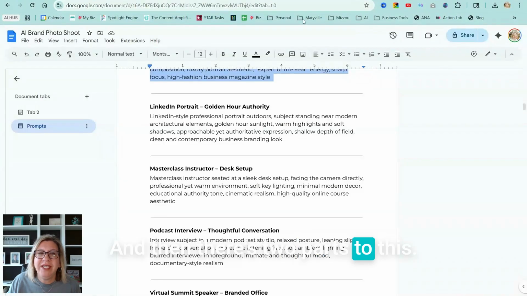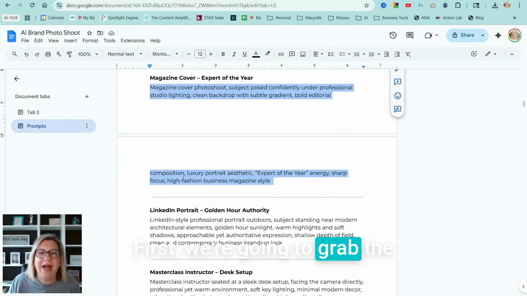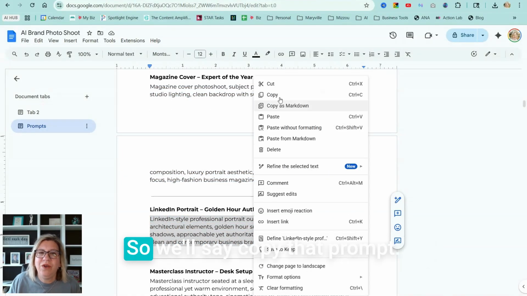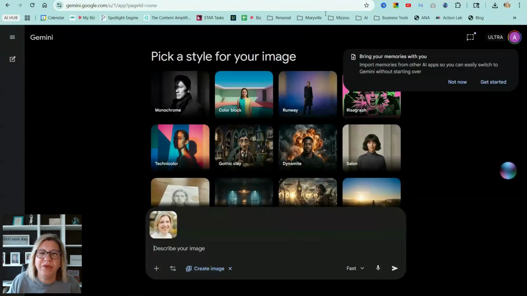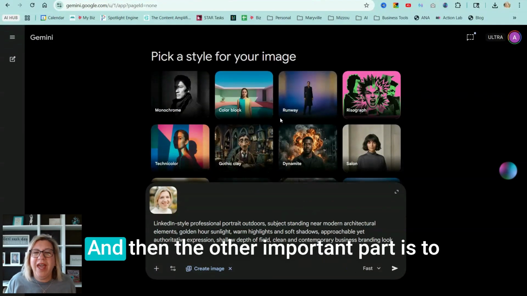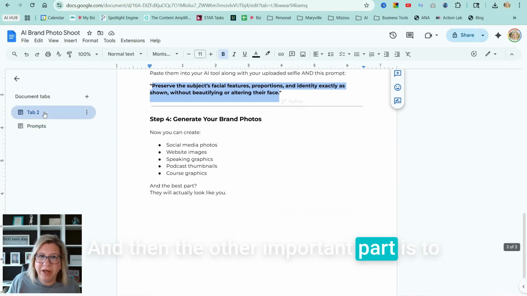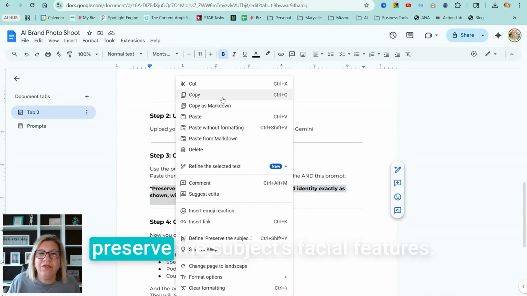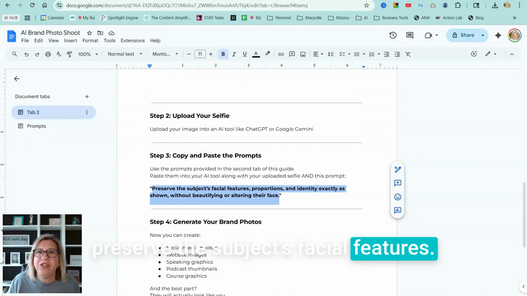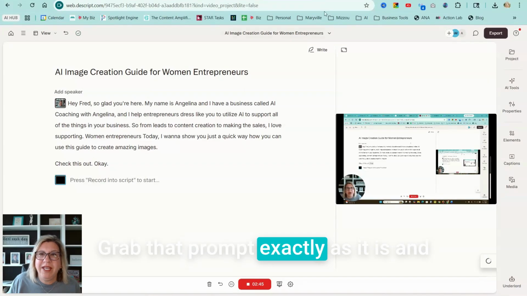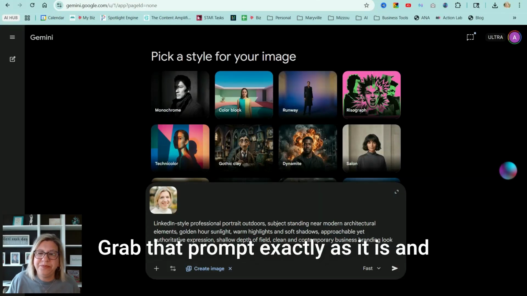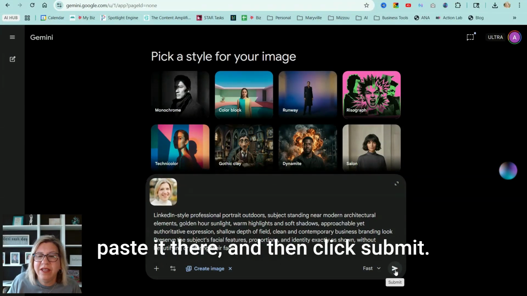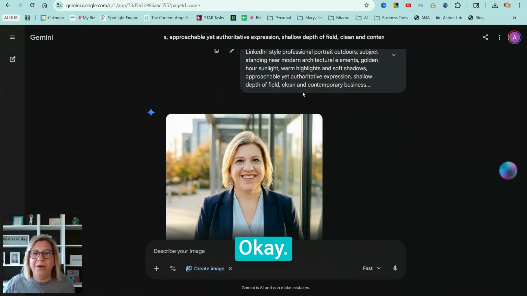And then there's two parts to this. First, we're going to grab the prompt, which is on the second tab. So we'll say copy that prompt and put that first. And then the other important part is to make sure on this first tab that you click preserve the subject's facial features. Grab that prompt exactly as it is and paste it there. And then click submit. Okay, and there's my image.